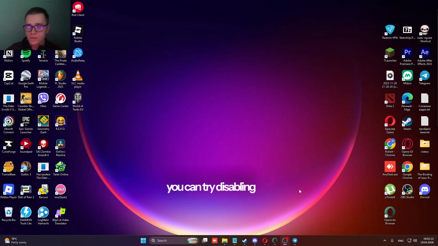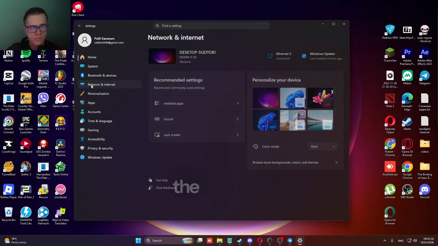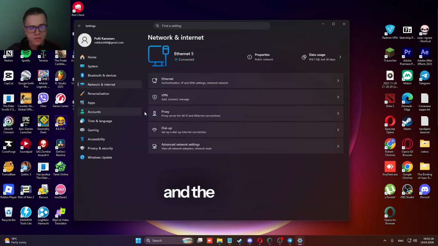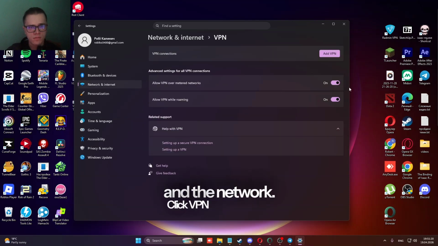Next, you can try disabling the VPN. To do this, we also go to the settings, Internet, and the network. Click VPN and disable the VPN if you have it enabled.